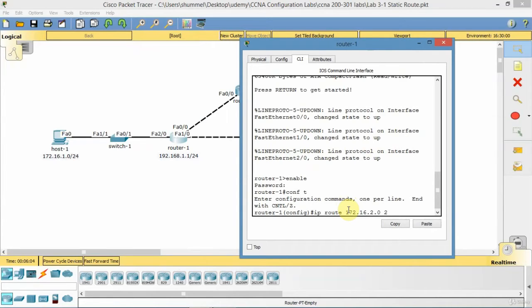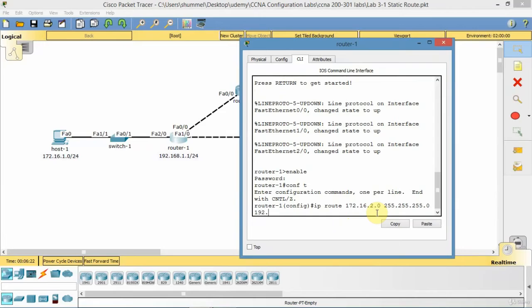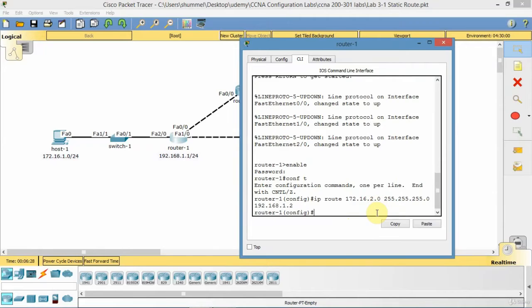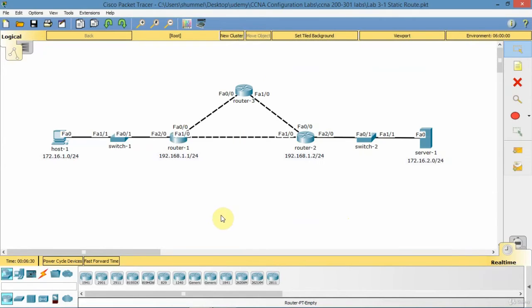172.16.2.0 subnet. I'll give it the correct subnet mask that subnet uses. It's just a /24, so that's 255.255.255.0. So what I'm saying is, to get to 172.16.2.0, I need to take the next hop of 192.168.1.2. And that's all there is to it. So I'm saying on router 1, to get to 172.16.2.0, take this next hop of 1.2, and that's interface FA10 on router 2.